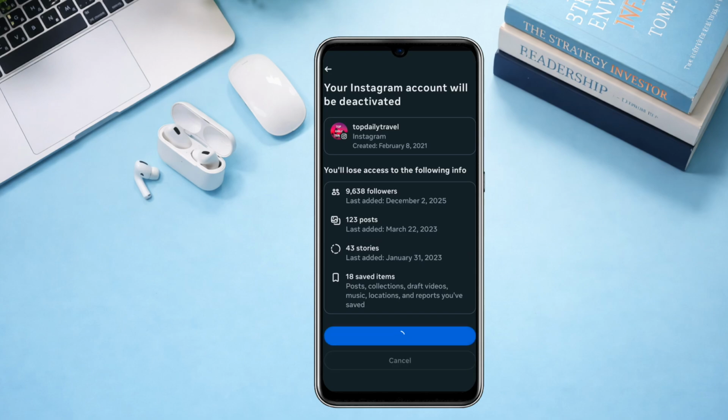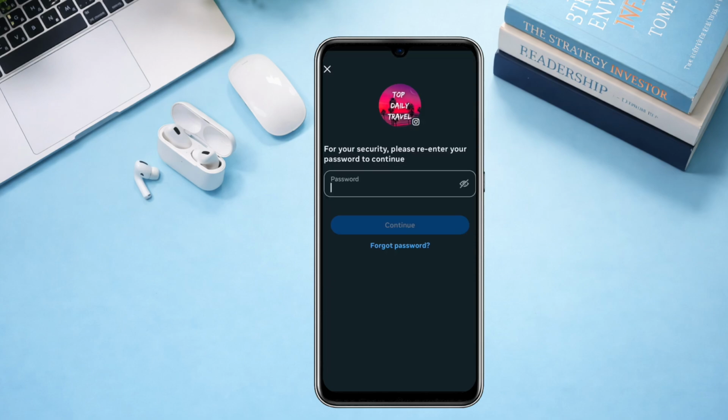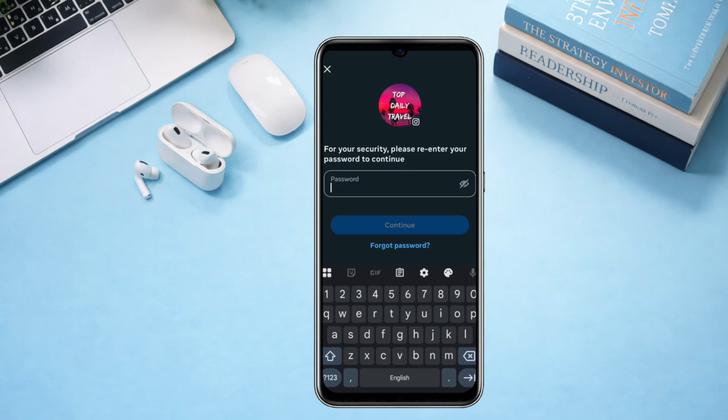Instagram will ask you to enter your password. After entering it, tap Continue. Next, choose a reason for deactivating your account and tap Continue again. Finally, tap Deactivate Account. Your Instagram account will now be deactivated.